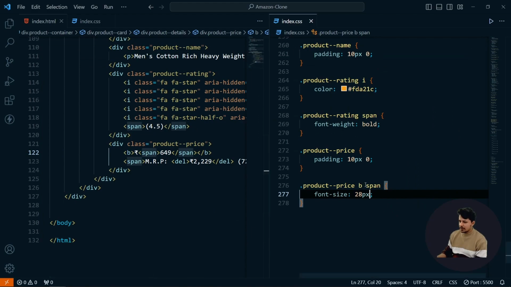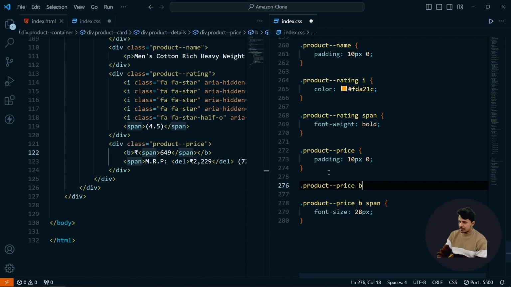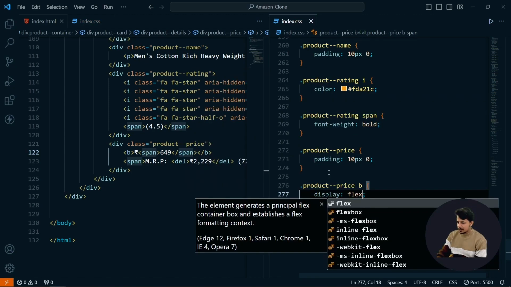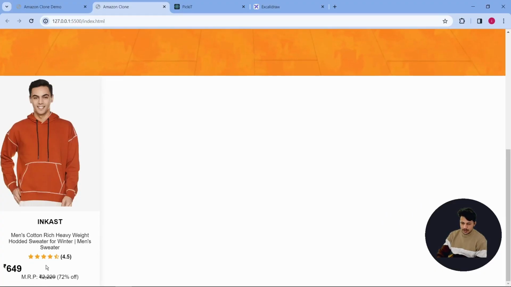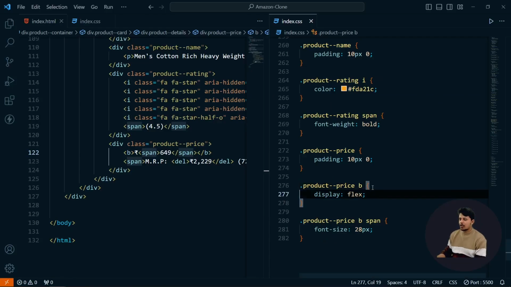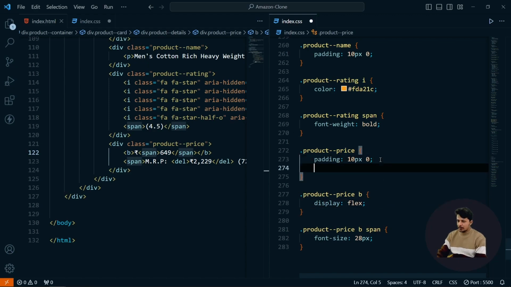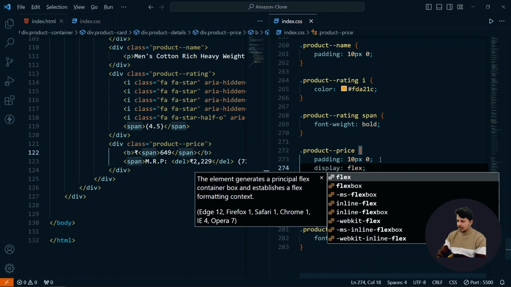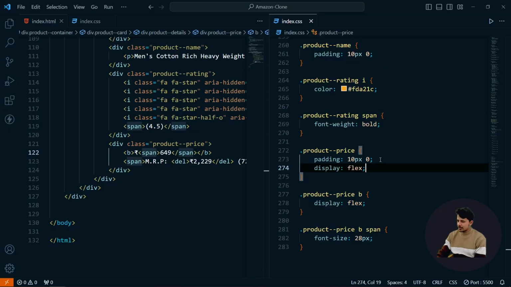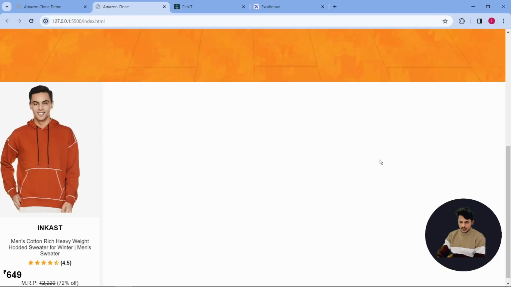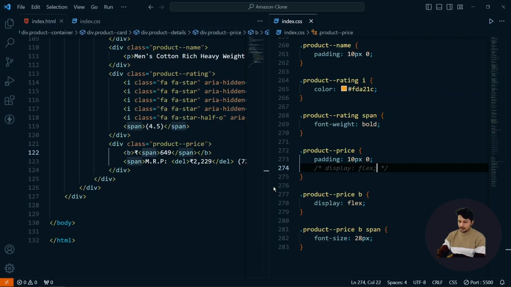So what we can do is we can copy till the b tag and apply flex. Display flex, that's it. And you see it's going there because, as we have applied flex, it's no longer an inline item, that's why it's happening that way. So for the price, we can have display flex here, so it should take everything like this. Earlier the MRP is in the bottom, so that's why I'm applying flex.